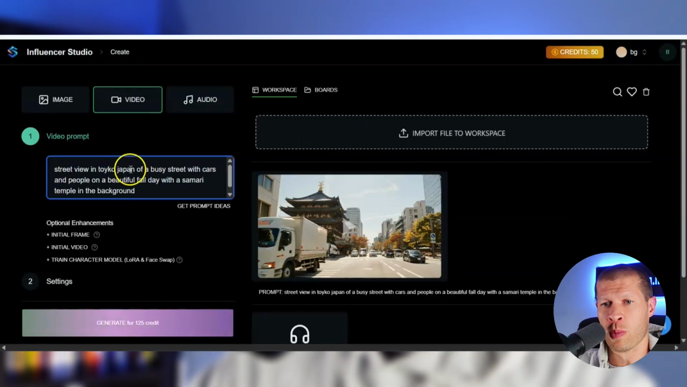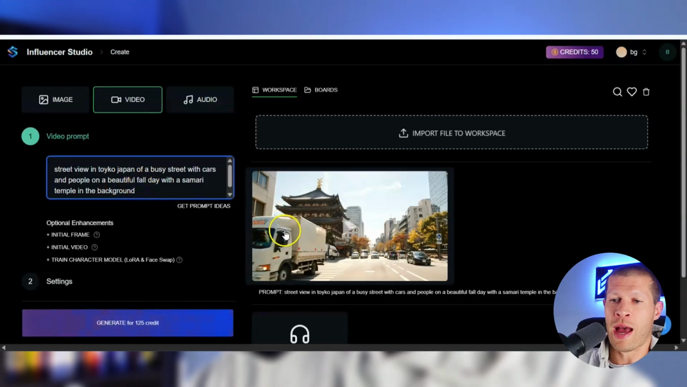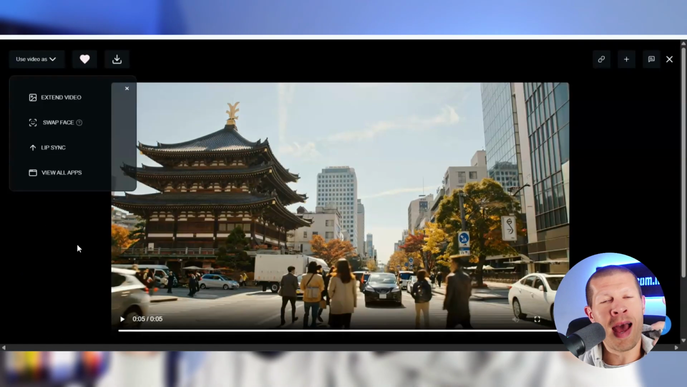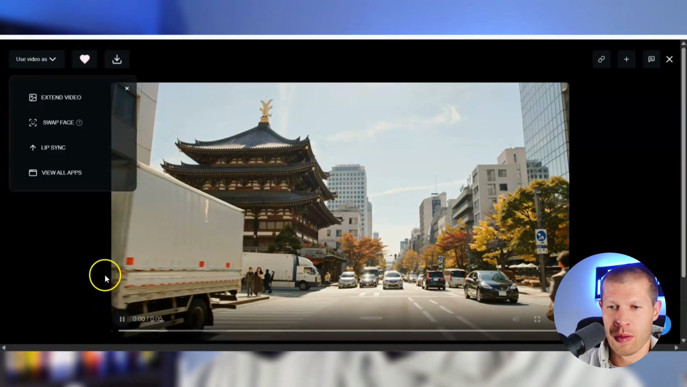Street view in Tokyo, Japan of a busy street with cars and people on a beautiful fall day with a samurai temple in the background. And this is what it generated. Look at this. This is incredible. That is uber realistic. That is crazy. I'm going to play that one more time.